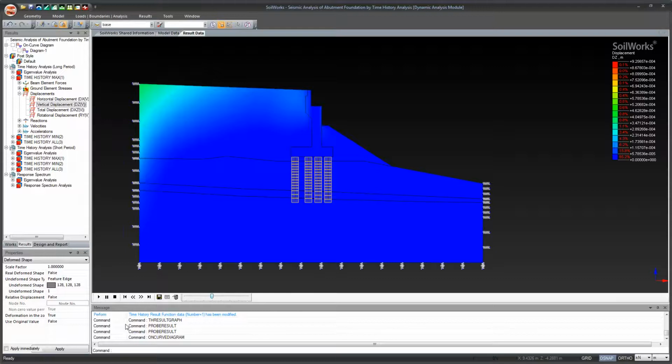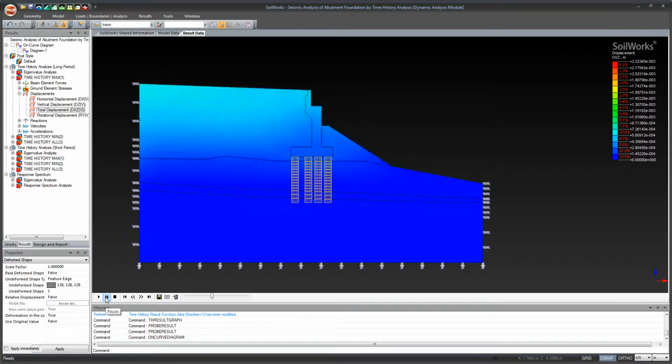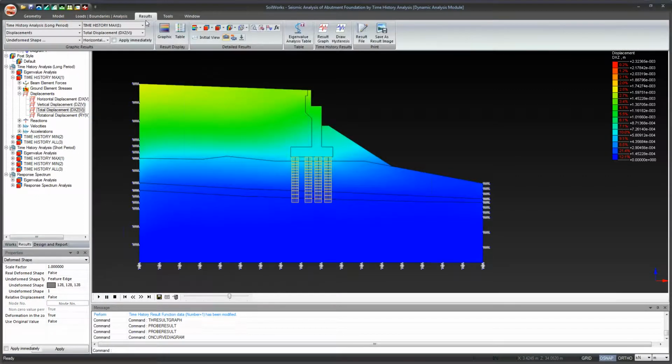Okay, and you can do that with any of your results. So let's do it for total displacement this time. We'll hit record, click play, and then we have the same option here. What you can do is freeze it, and then you can get your results for, it's hard to extrapolate where exactly.